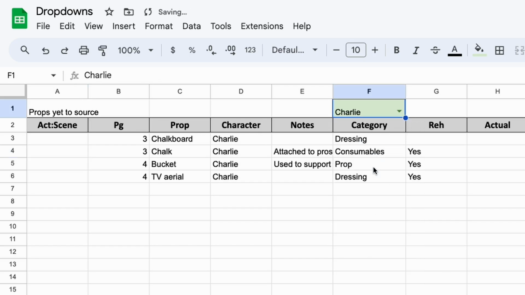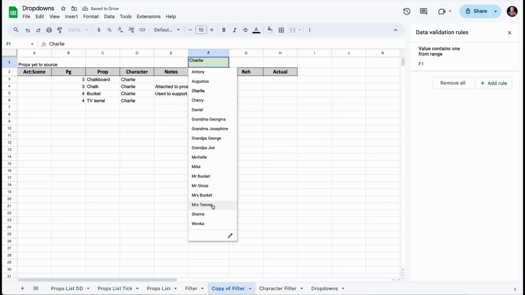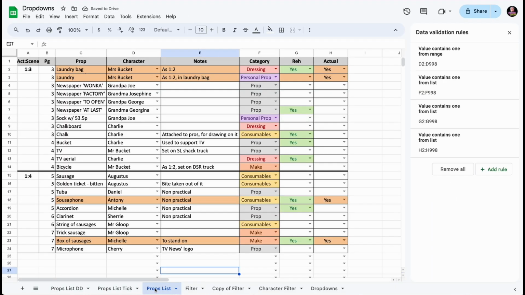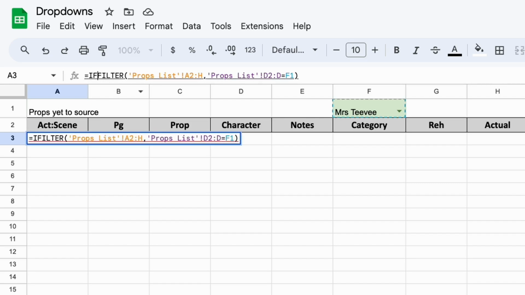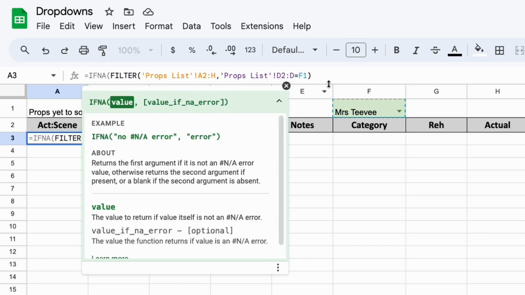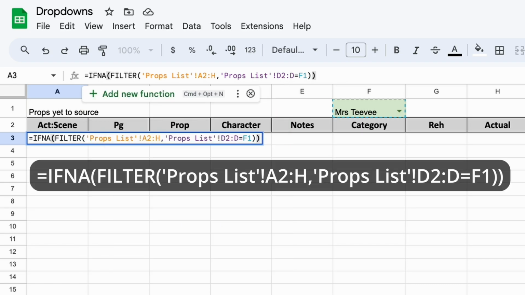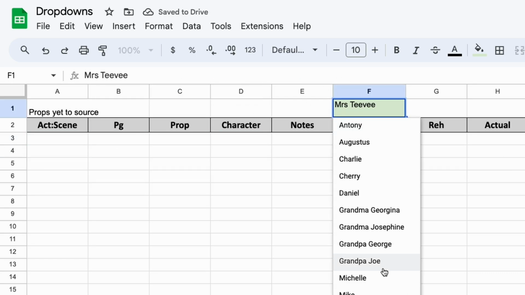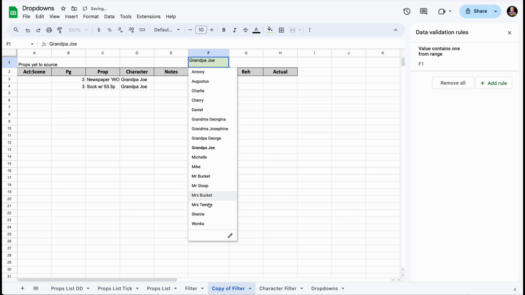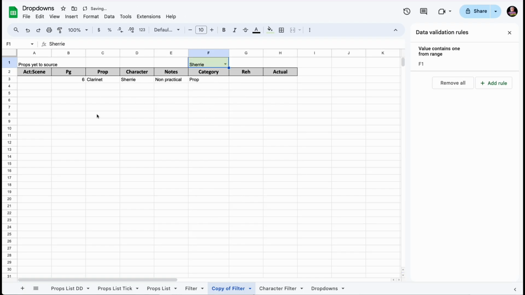So Charlie, there we go, there's Charlie's props. If we have a look, it looks like Mrs. TV doesn't have any props, and yep, she doesn't have any props. So instead of the NA, what we can do is wrap this filter in an IFNA, open brackets, close brackets, and what that's saying is if it returns NA, then it will show us a blank. If I now press enter, we get a blank. So let's go through and find some others. Grandpa Joe, Sherry, there we go, and that seems to work.